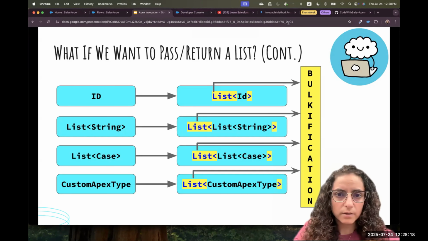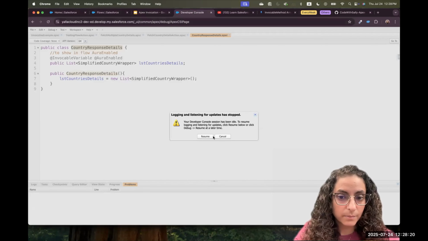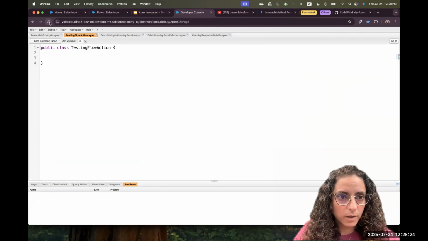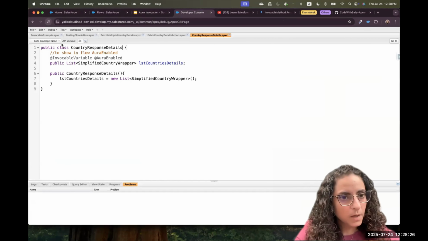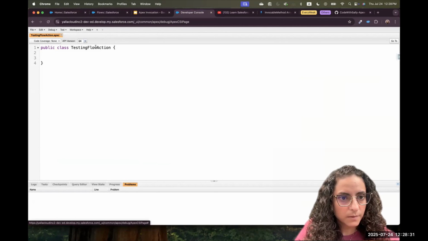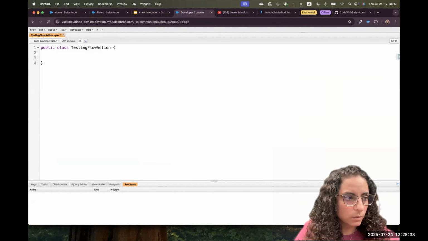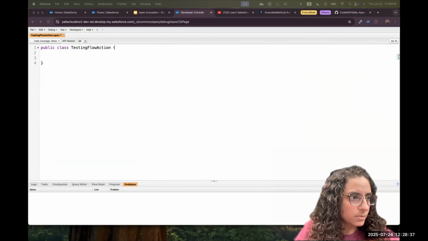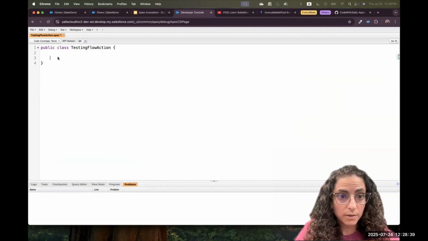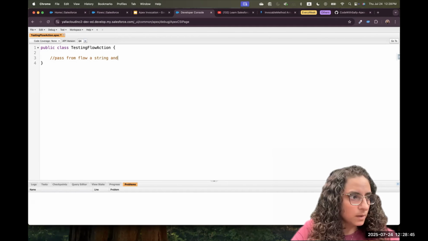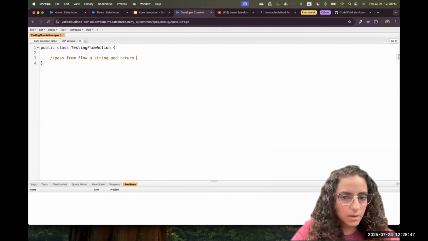I have prepared a very simple class. I removed the code from it, so we'll be working on it. Let me refresh. So testing flow, let's close other tabs. This one, the first case we'll try: we want to pass from flow a string, and return a string.